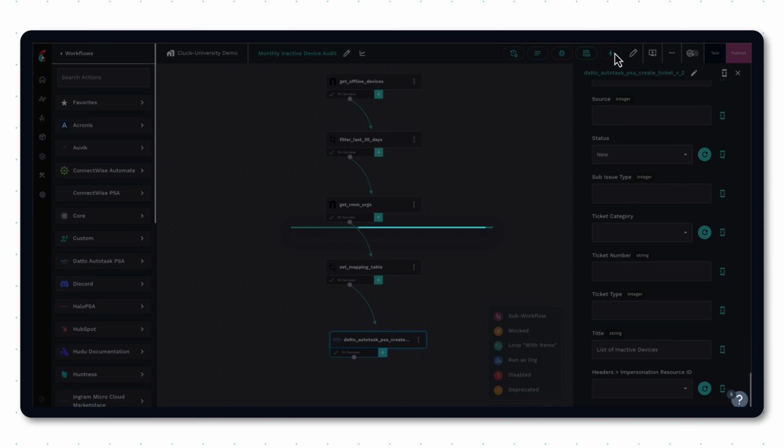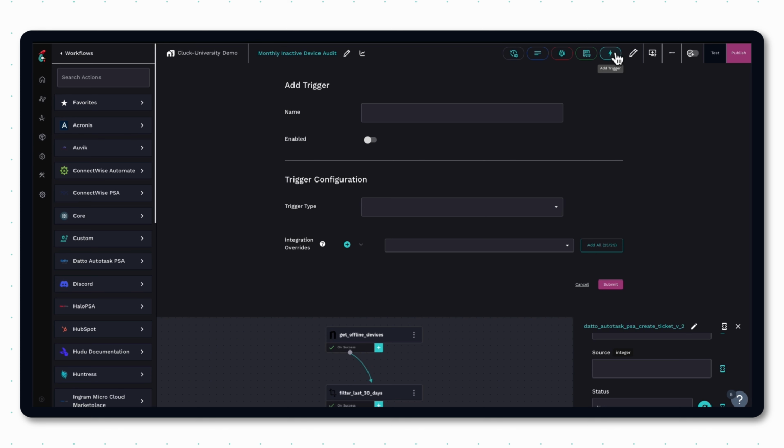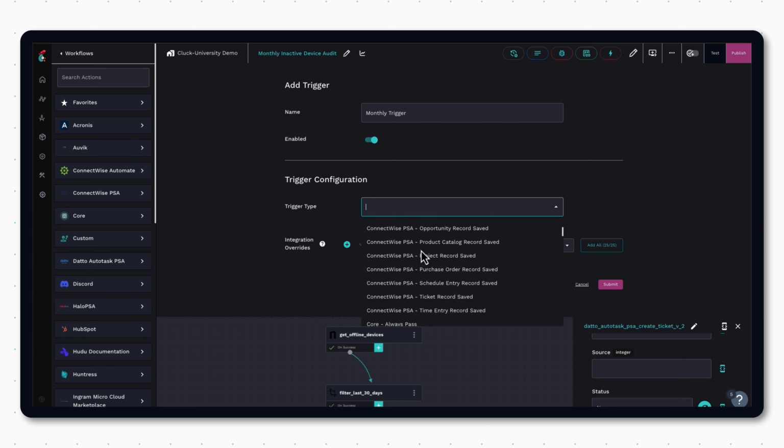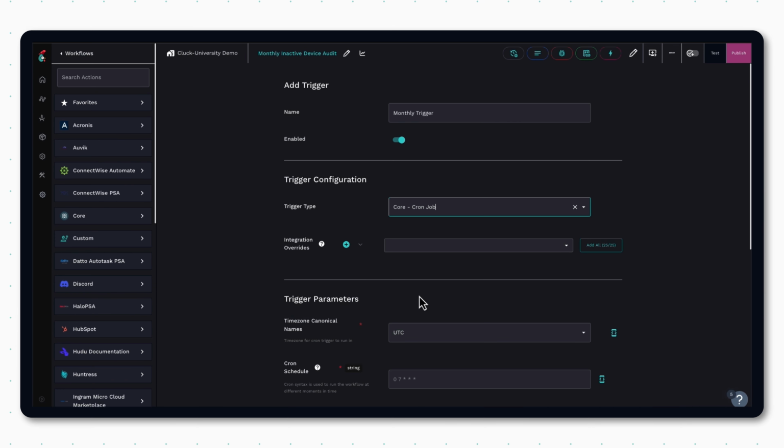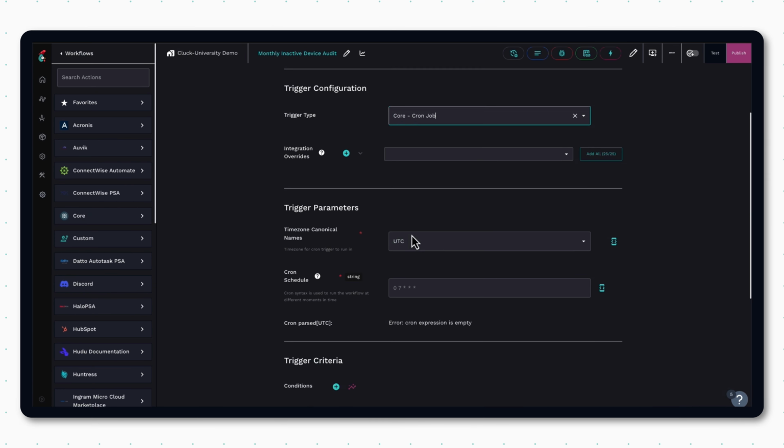Click here to add a trigger. Add a descriptive name like monthly trigger. We'll toggle enabled. And next, under trigger type, we'll look for cron. Using cron syntax, we specify when the workflow should run, using 5 fields for minutes, hours, day of the month, and weekday. Let's define the schedule.